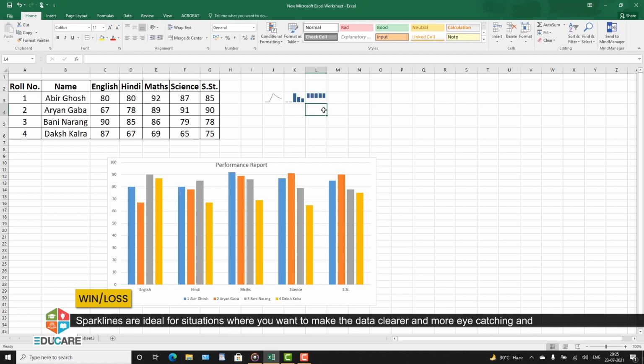Sparklines are ideal for situations where you want to make the data clearer and more eye-catching, and where you do not need all of the features of a full chart. On the other hand, charts are ideal for situations where you want to represent the data in greater detail, and they are often better for comparing different data series.